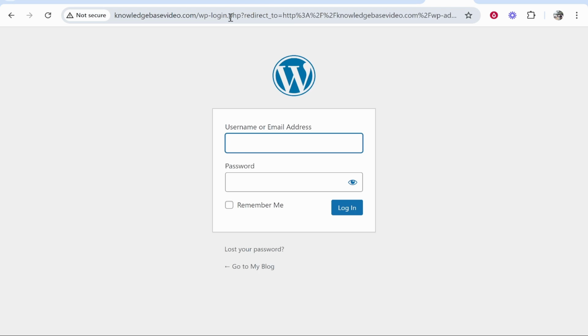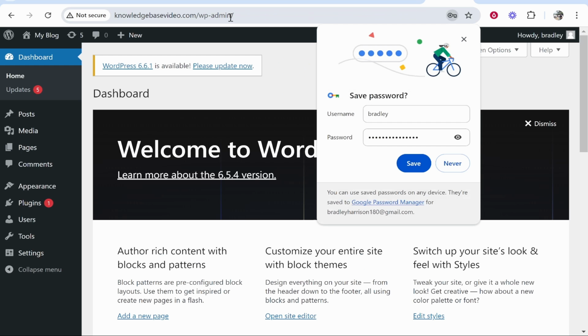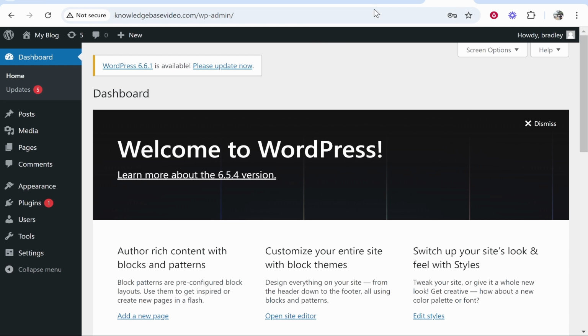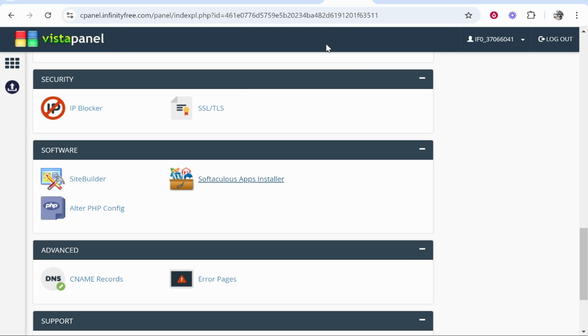So here we are in our WordPress. We can now log in with these new details that we just entered. So there you go, just like that, it logs us into WordPress, and that's how you can change the password in cPanel.